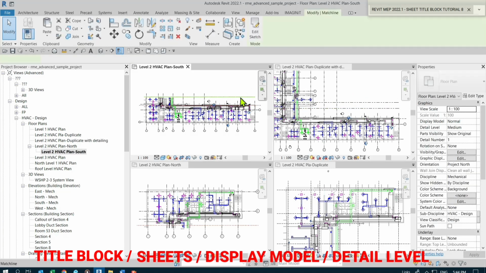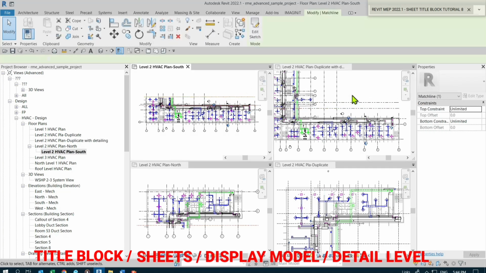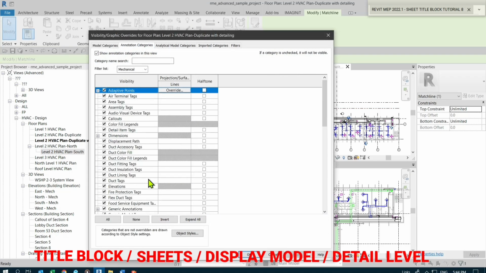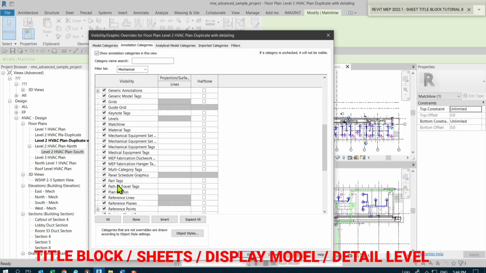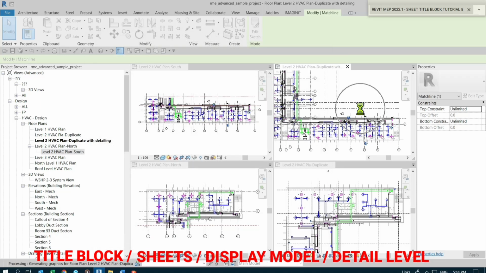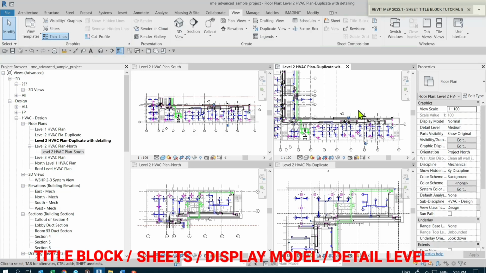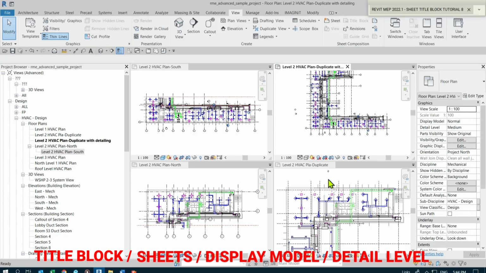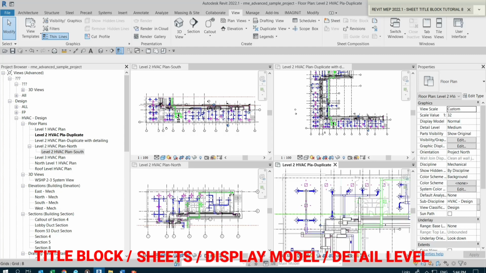Same with the other one. I will click this, go to active, this view, I go to visibility graphics overrides, I go to annotation, and then look for the match line, uncheck the match line, and as you see on the screen, I just uncheck and then I click OK.